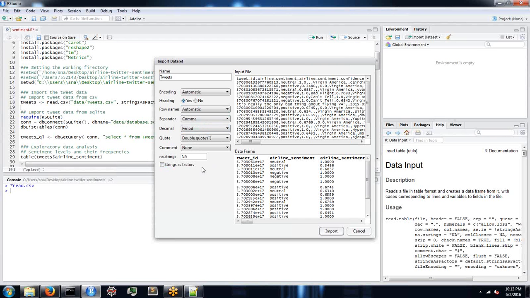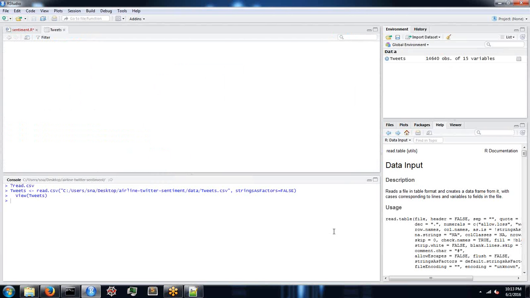Just always uncheck the strings as factors, because you don't want all your characters to get converted to a factor. Factor is basically a data structure within R. It will take a lot of time to explain why, but generally when you import a data set, just make sure you uncheck it. All right, so click import, and it imports your data.